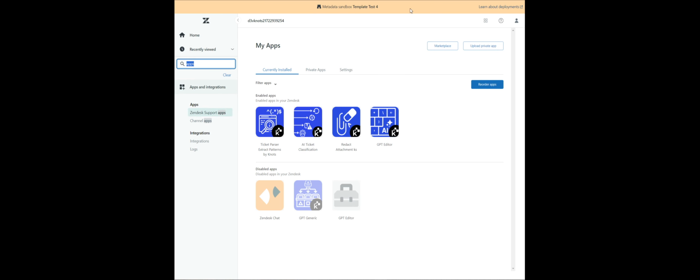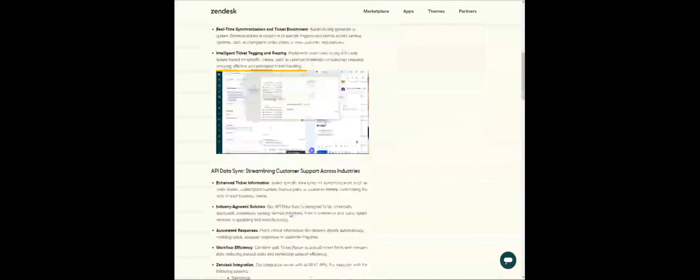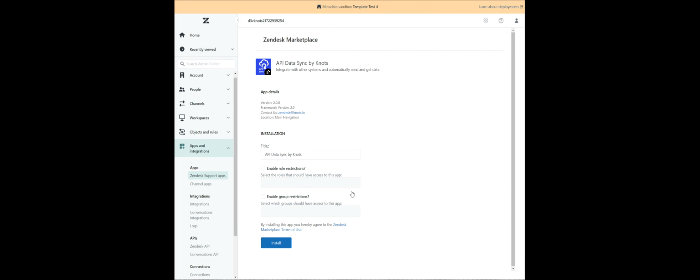And then once you have that, you're going to want to click on Marketplace, which will bring you to this tab. And what you're going to want to do is, again, search for API data sync. Should pop right up for you. You'll click on that. You can read a bit more about it, get a quick demo if you want. And then after that, you'll click Install. And then we'll go through some prompts here.